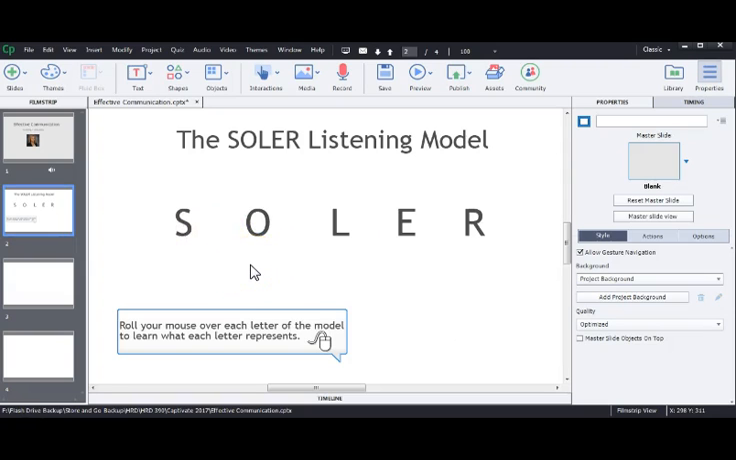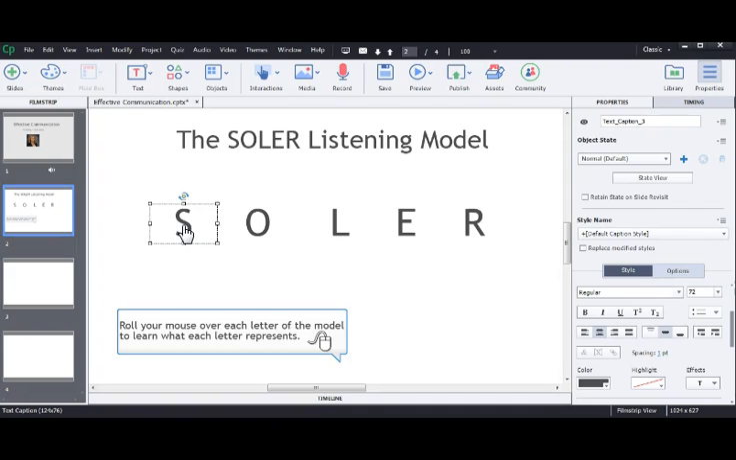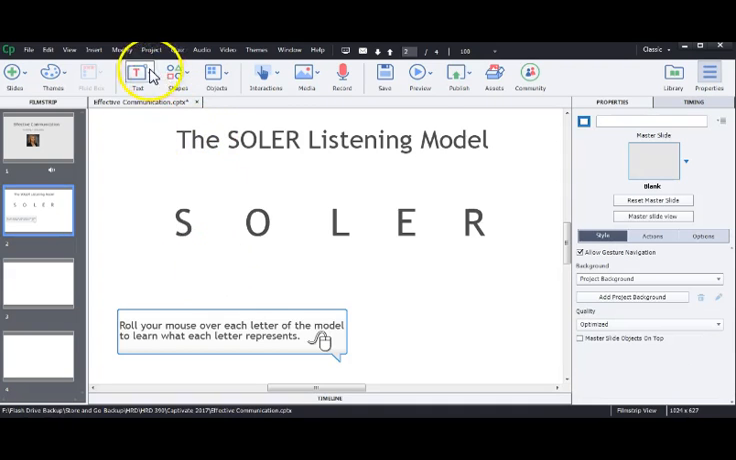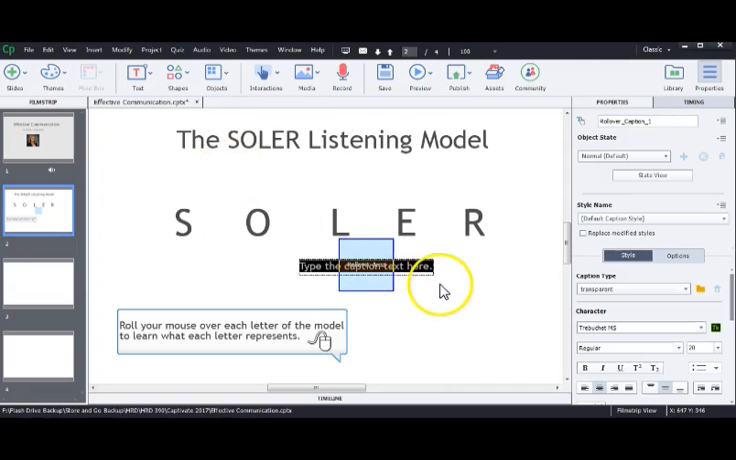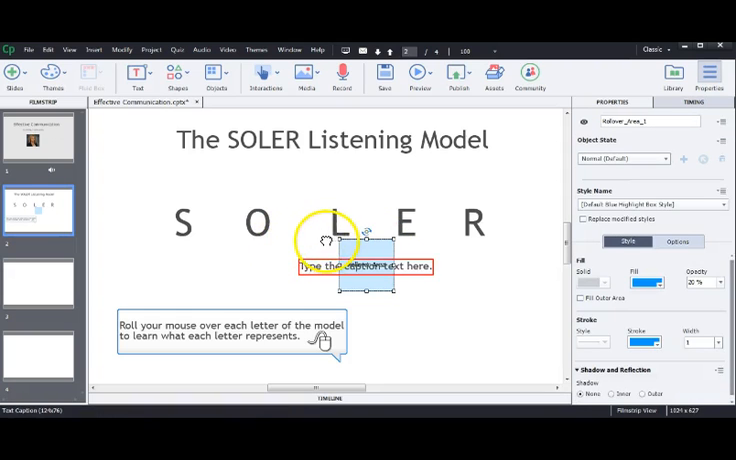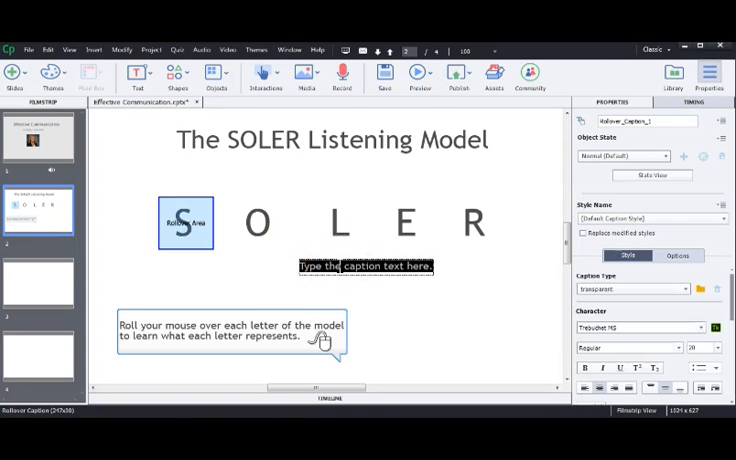Okay, so now to insert the rollover captions. So this is going to be my hotspot. So I'm going to say, under Objects, I'm going to choose Rollover Caption. And 2 things pop up. There's a blue box that is going to be the thing that is going to highlight the rollover area. So in this case, it's going to be for each of the letters. And then when the learner rolls over this area, then a text caption is going to appear.